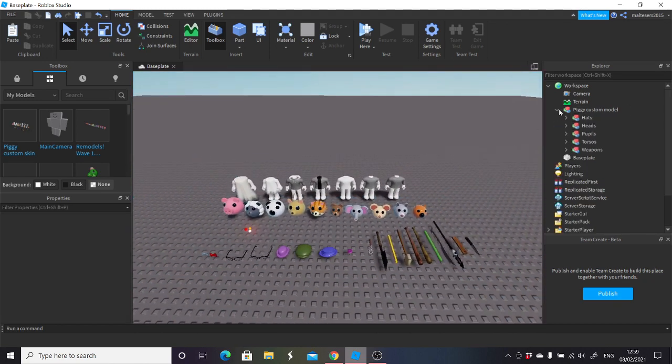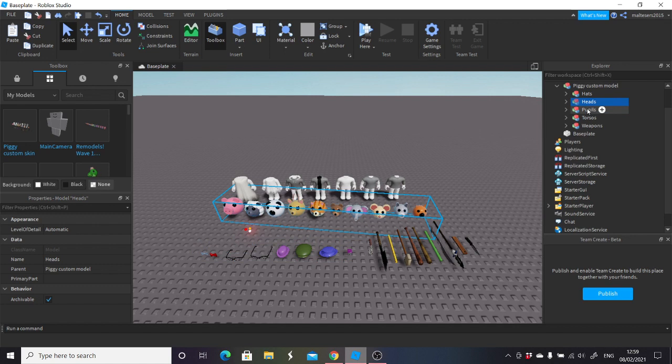It's quite easy. It's got loads of stuff. So you've got the hats, the heads, the pupils, torsos, and weapons. Okay.